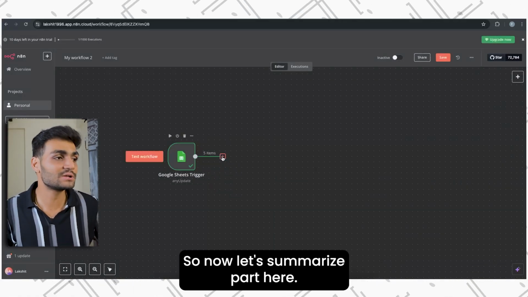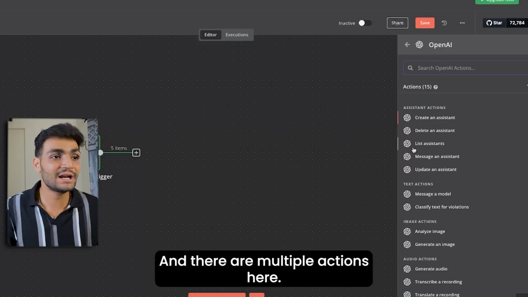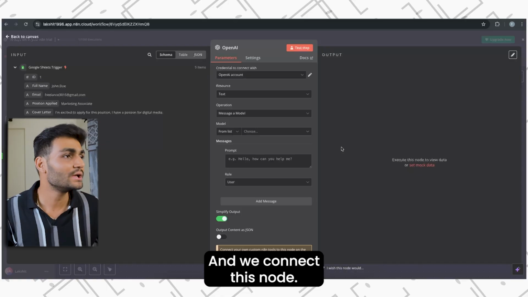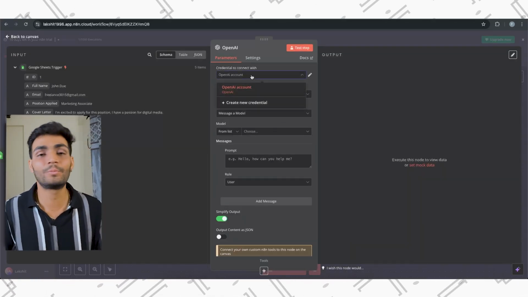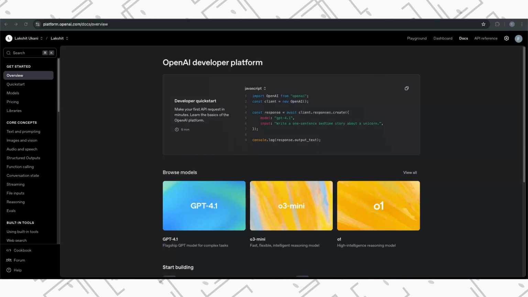Now let's add the summarizer part over here. For this we'll use the OpenAI part. Okay, and there are multiple actions over here. So for our need, we'll use a message model. Then from here we need to connect our OpenAI account. It's just a normal part. Let's create the OpenAI credentials now.